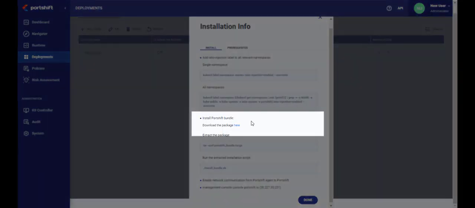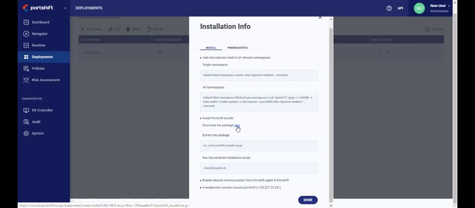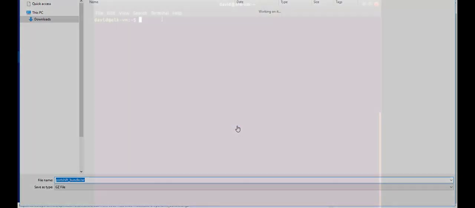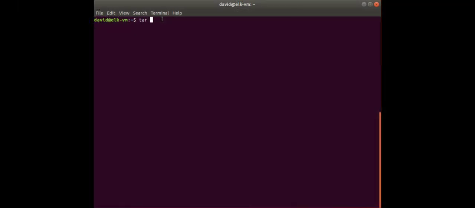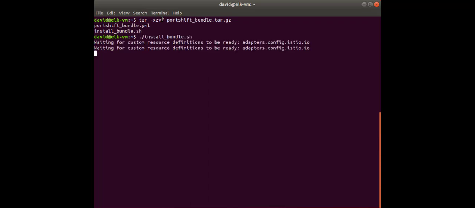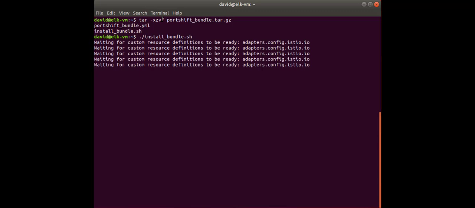Download the controller installation script to your host. On the host, unpack the script. Run the script. You will need kubectl on the host. The installation deploys the Portshift controller as a pod on the cluster and the Istio service mesh.